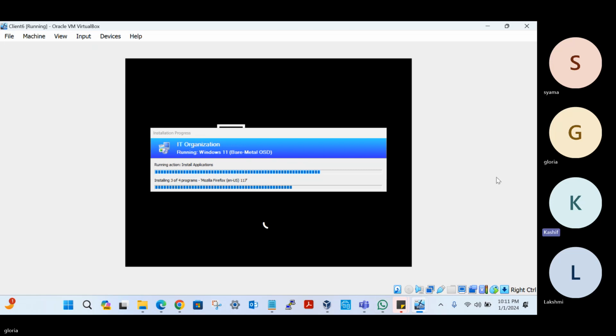Now it is installing the third program out of four programs. There are four programs in total which we have added. So it's installing the third one. After Mozilla, it will install the last one.